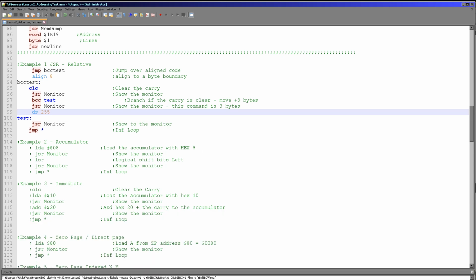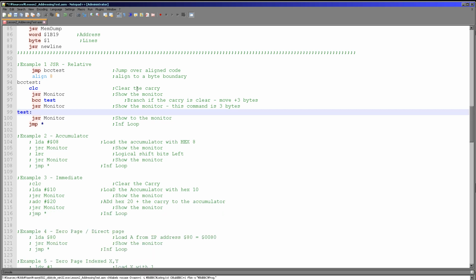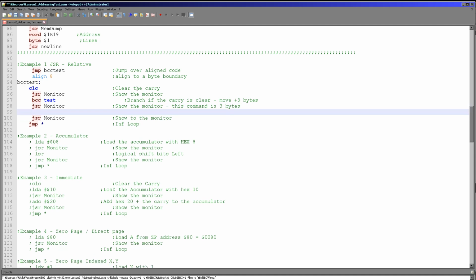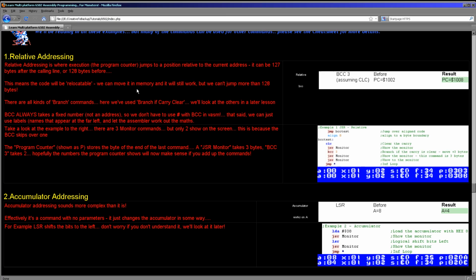Now, there are ways of fixing that, but I was just trying to make the point that it's an offset of up to 127 or -128. So that's how we can use relative addressing with branching commands. And just to be clear again, we are going to look at this in a later lesson, so don't worry if you don't understand branching yet, because we've hardly covered it. I was just explaining relative addressing.